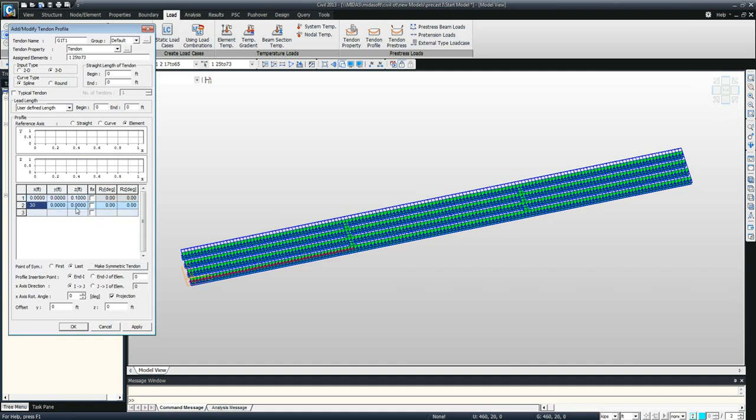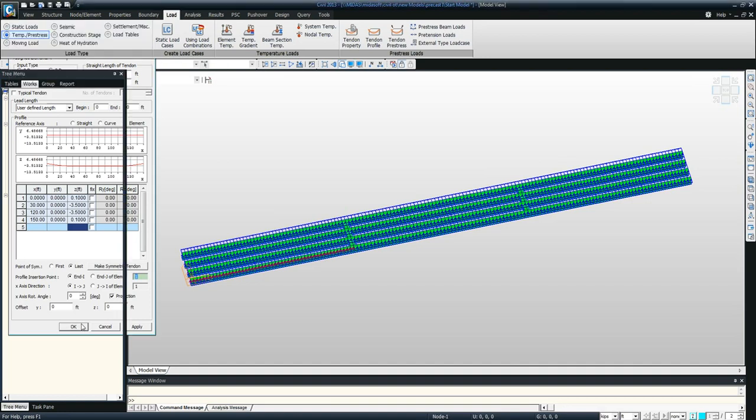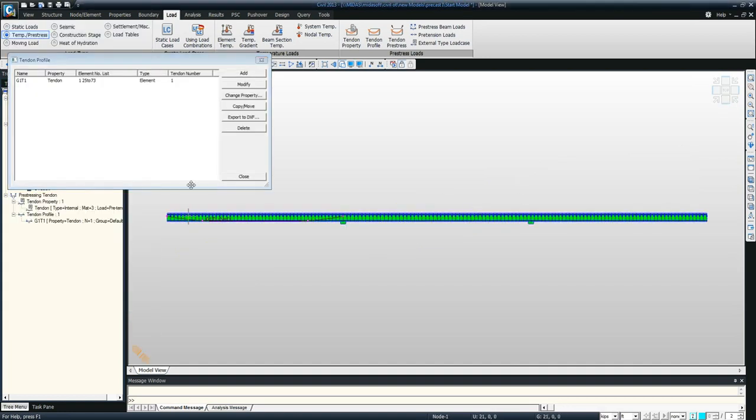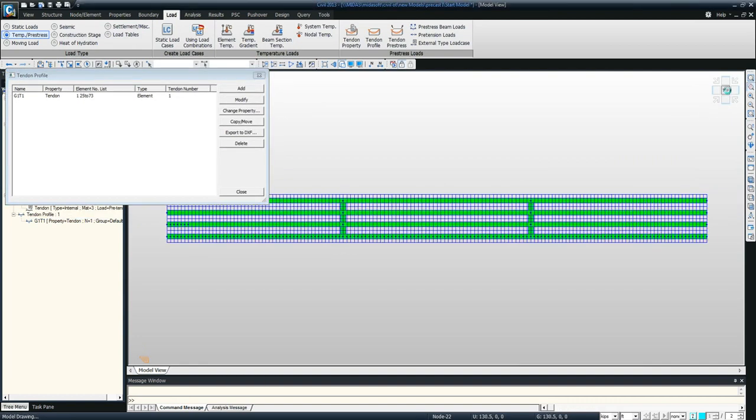So it's a hop tendon. It goes down in the center of the span, and then it comes up. And you need to specify the insertion point, which can be the first point on the girder. And when I click on OK, let me show you the side view. You can see how the tendon is defined. So if I zoom in at this location, you can see the hop tendon has been defined.